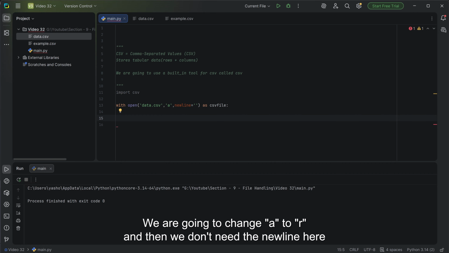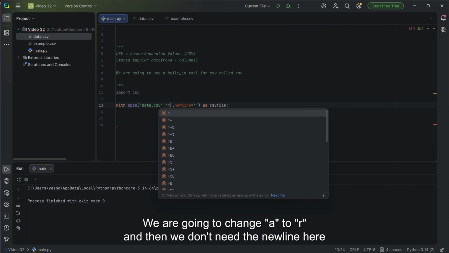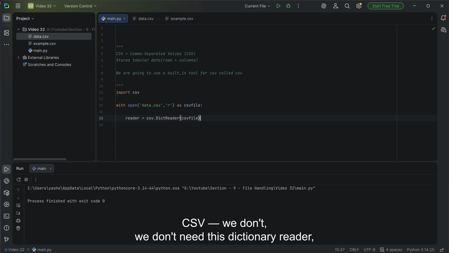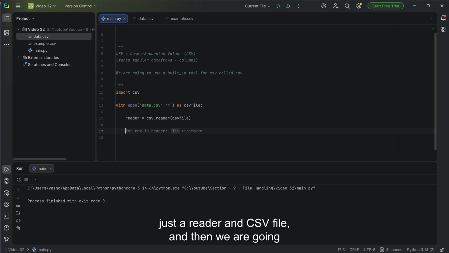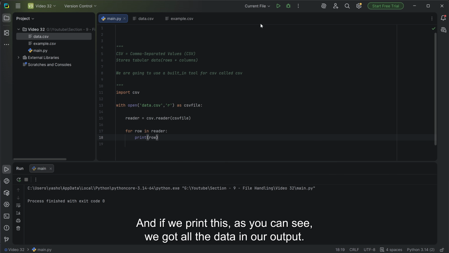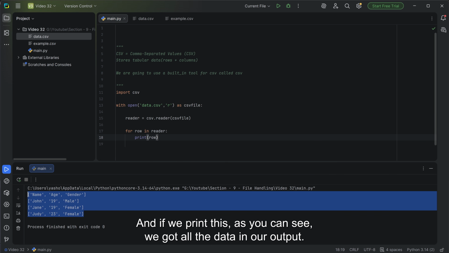First, we're going to change a to r, and then we don't need the newline here because we aren't writing anything. Here we are going to do reader equals csv.reader. We don't need the dictionary reader, just a reader, and csvfile. Then we are going to use a loop: for row in reader, print row. If we run this, as you can see, we got all the data in our output.